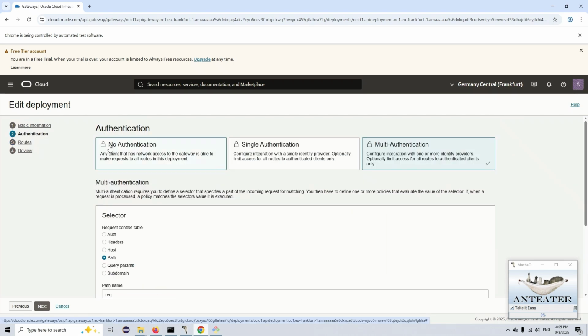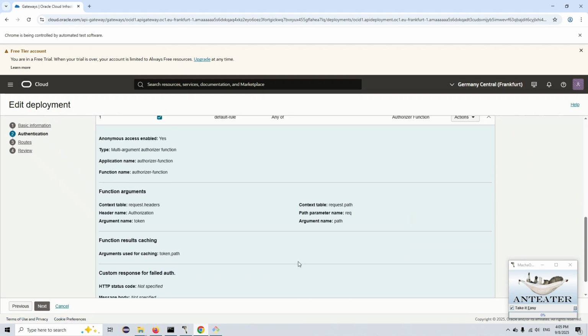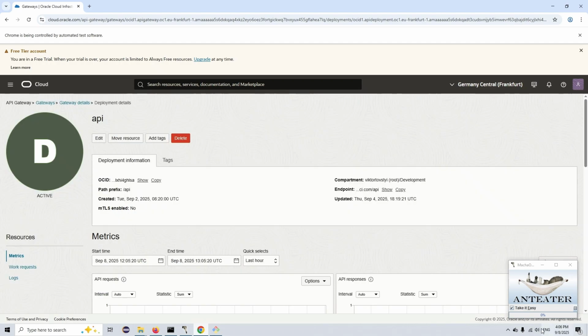To ensure the security of API calls, apply authorization policies using an authorizer OCI function. This function validates requests before routing them to the backend.